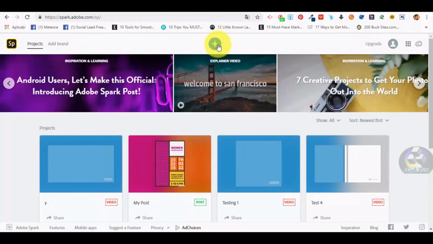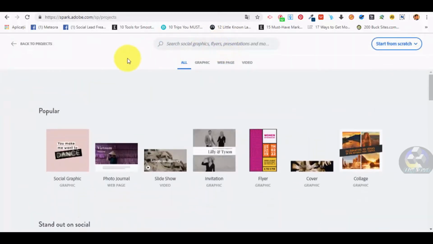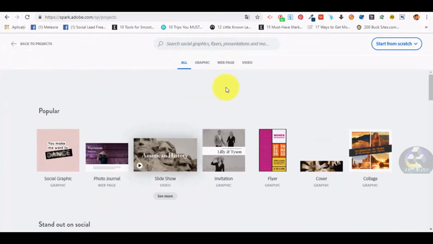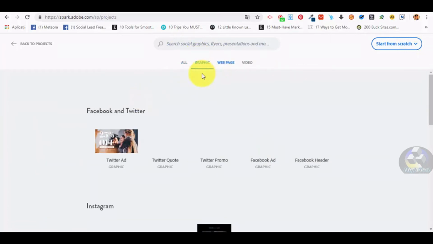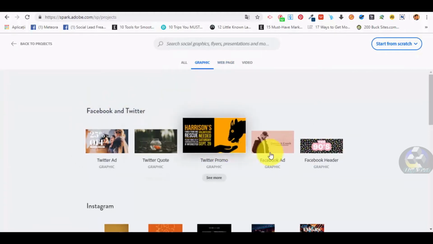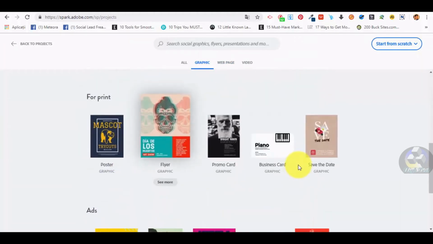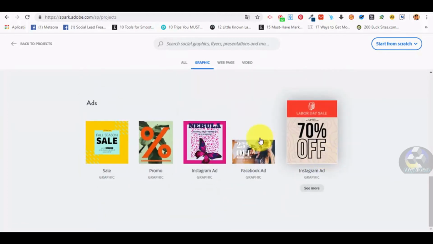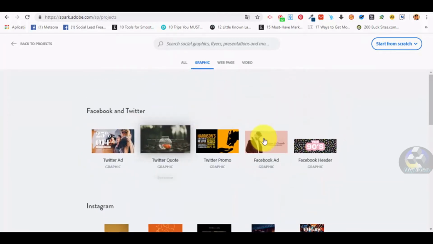You just have to press on this icon with the plus sign on it here, and you will see that a new page will open for us in this section. We can either search for something that we want to create, a type of template like social graphics, flyers, presentations, and many others, or we can select a category from this menu here, graphic, and we have all the options here like Facebook and Twitter, Twitter ad, and so on, for Instagram, for printing, for ads, and this is about everything in the graphics section.